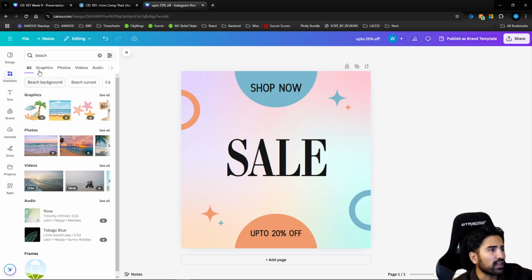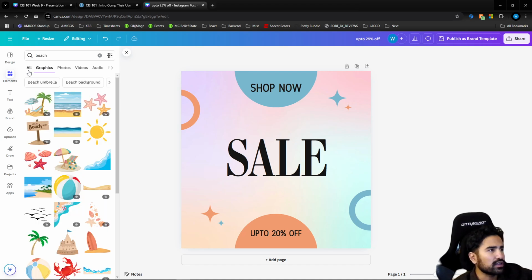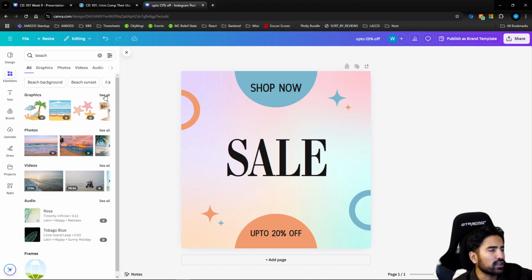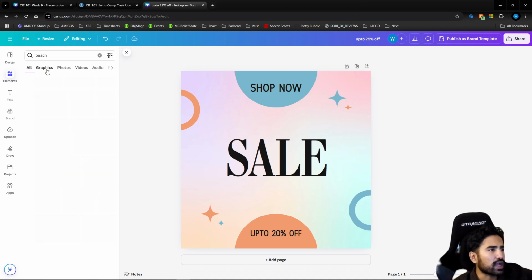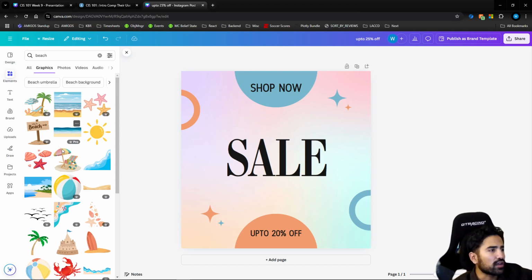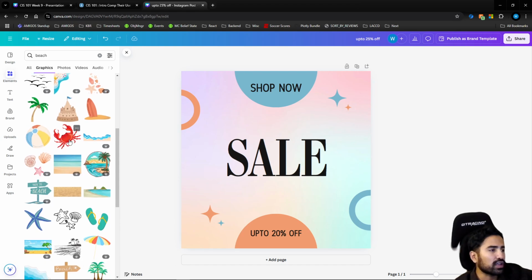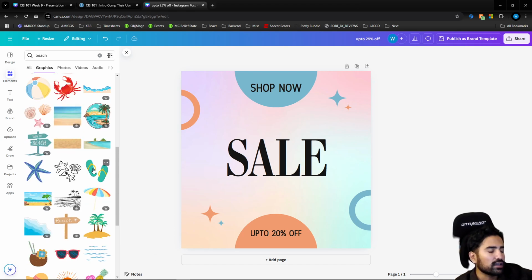For the most part, I like to stick with graphics. You can also scroll through these different categories and hit see all, or you can use these tabs here to filter through. Now, of course, it's going to show you a lot of premium ones in the beginning. It wants to sell you the product, right, and tell you, hey, here's what you can have if you pay for Canva. But of course, a lot of the very basic, most useful ones are going to be free.